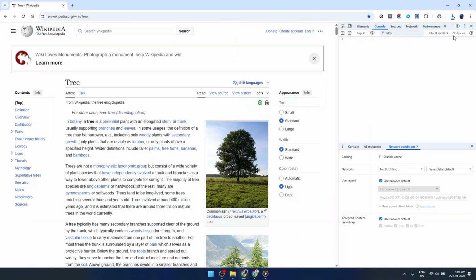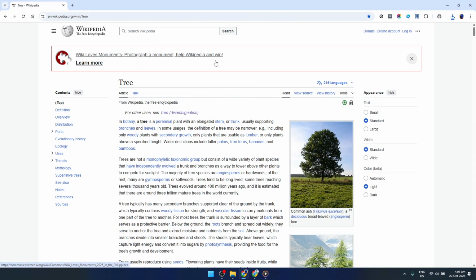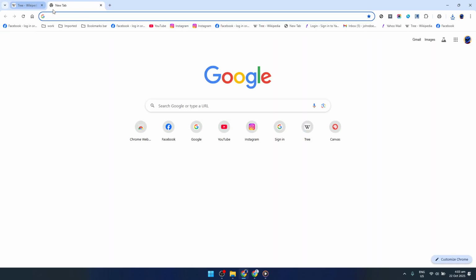And there you have it. You've just learned how to take a full-page screenshot in Google Chrome with just a few quick steps. Remember, having a visual record of web content can be incredibly useful, whether for reference, sharing information, or just for keeping a snapshot. Thanks to Chrome's developer tools, you can capture entire web pages with ease.